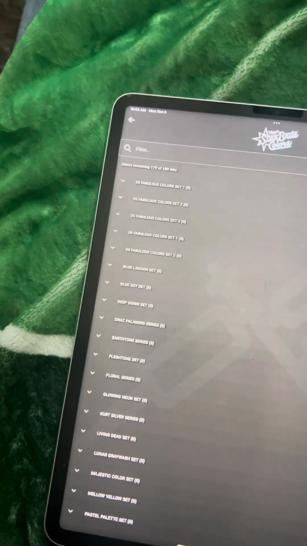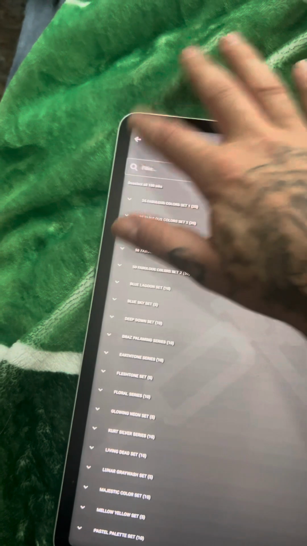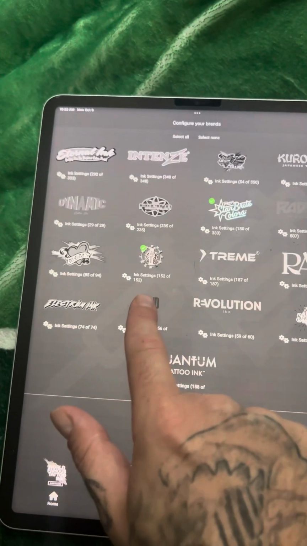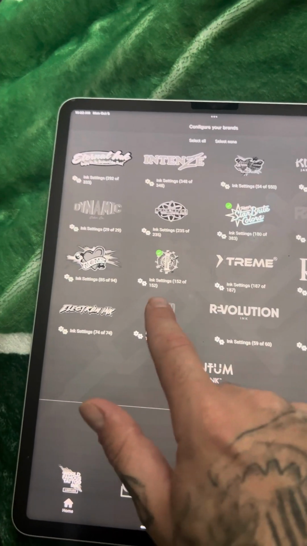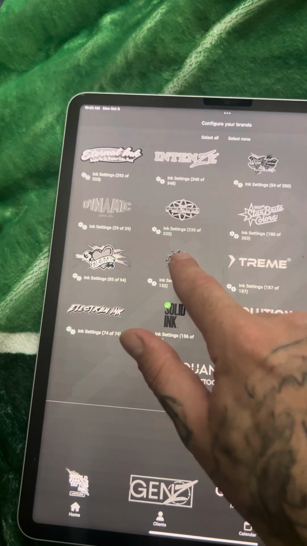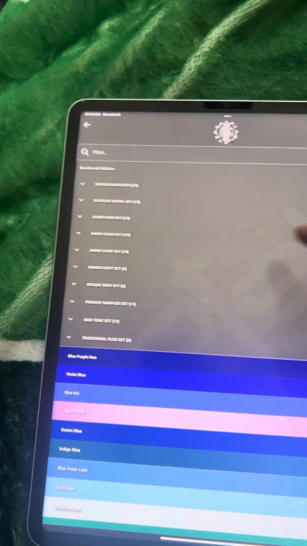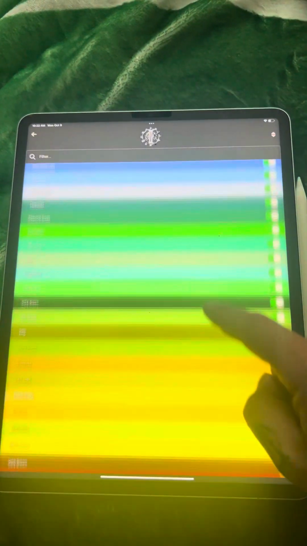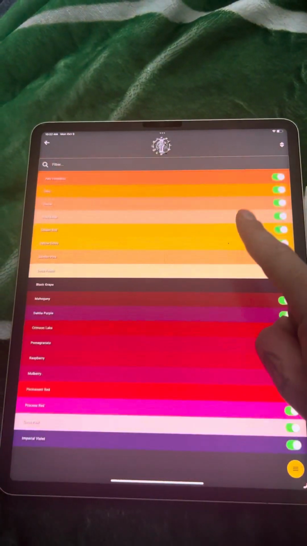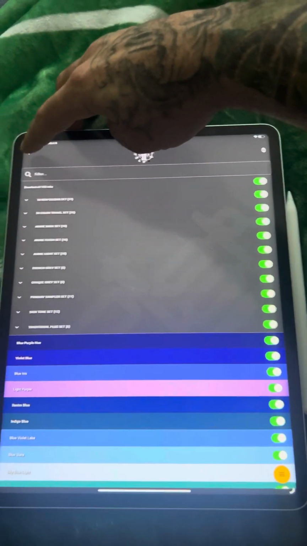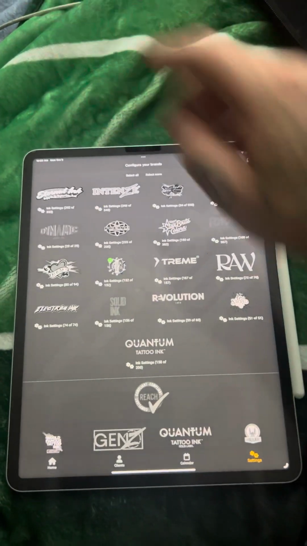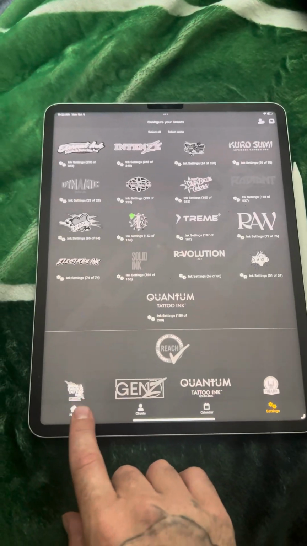Oh, we don't have any set. So you can click on any brand that you want if you own that brand. Or you can click on the settings and you can actually toggle on and off what colors you own within that set. I like to keep the full set on just because it gives you more range when you're actually using the product. All right, so let's go home now.